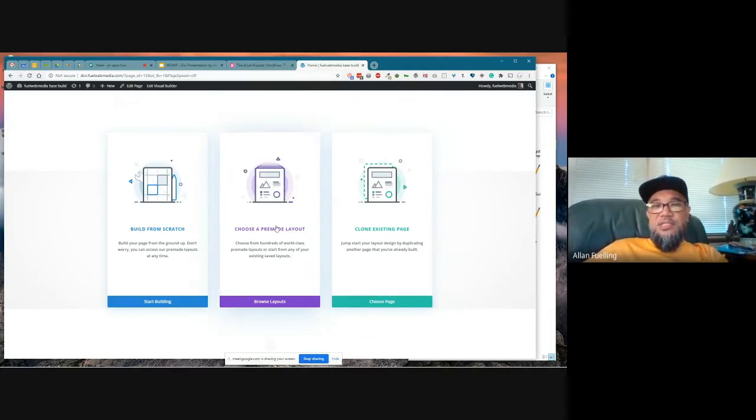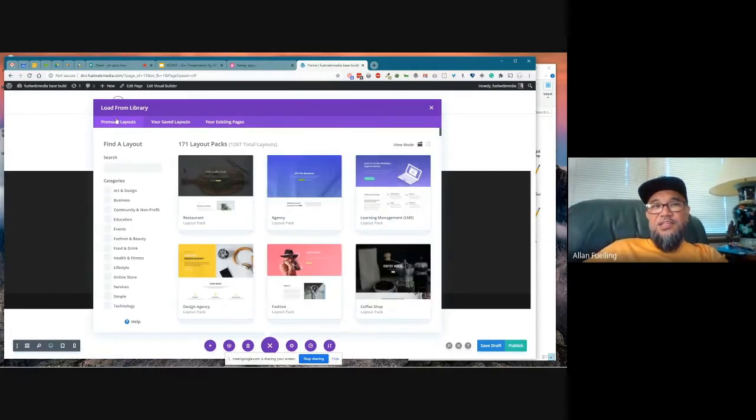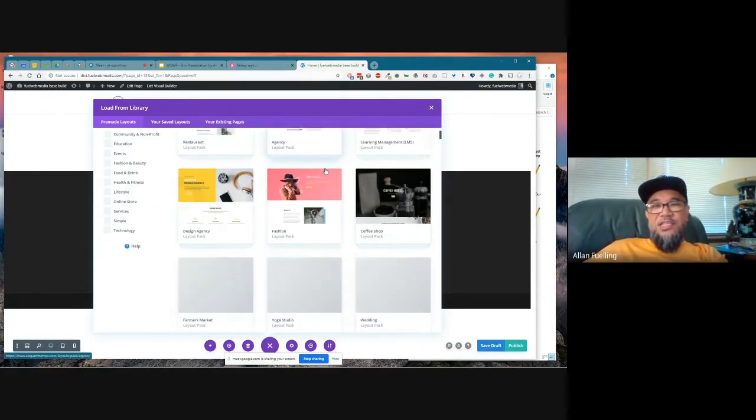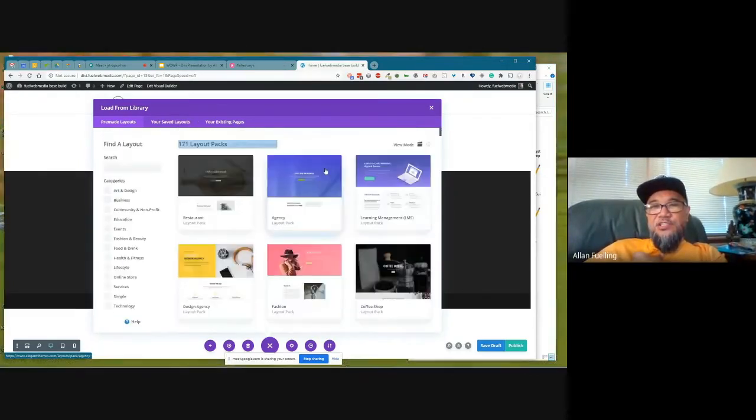So what I'm going to do is choose a pre-made layout, and it's going to load from the library. So when you're connected via the API in the back end, you're going to see all these layout packs. And this is on their website too, so you can see all these and browse through them. It's kind of in chronological order, so the restaurant one is like the first one they came out with.